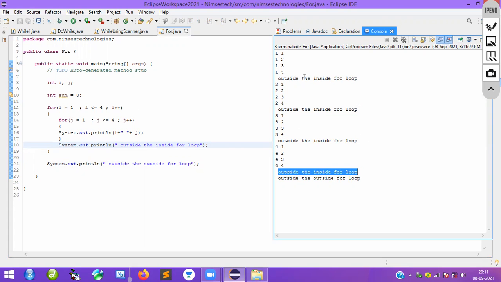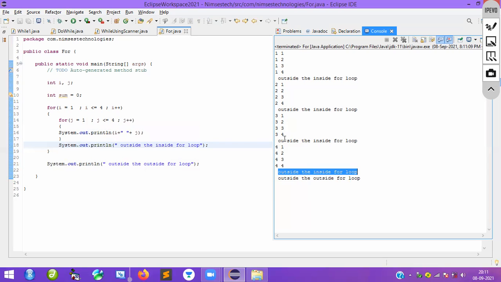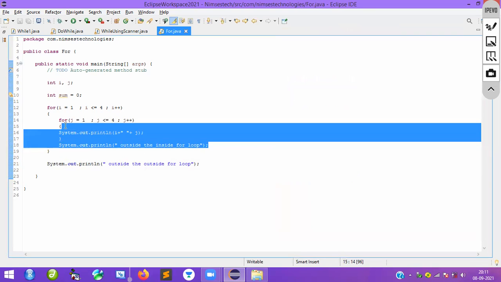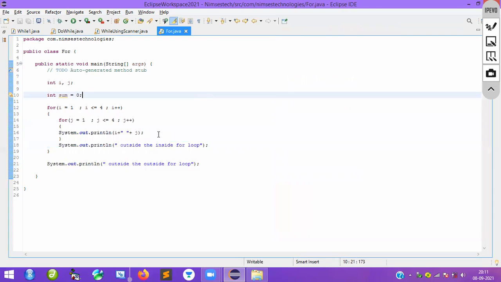The outside loop becomes true 4 times. That's why the inside will execute 4 times each: 1 2 3 4, 1 2 3 4, like that. 4, 4, 8, 8 plus 8, 16 times it will execute. Yes or no? You tell me. Yes or no, guys? Everybody clear? Please understand. If you are not able to understand, please go back, watch the video and understand.